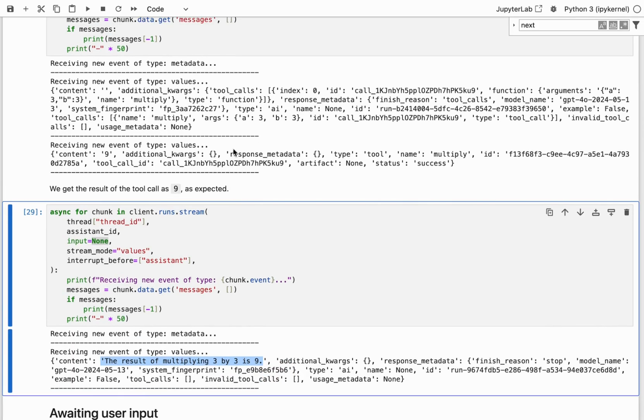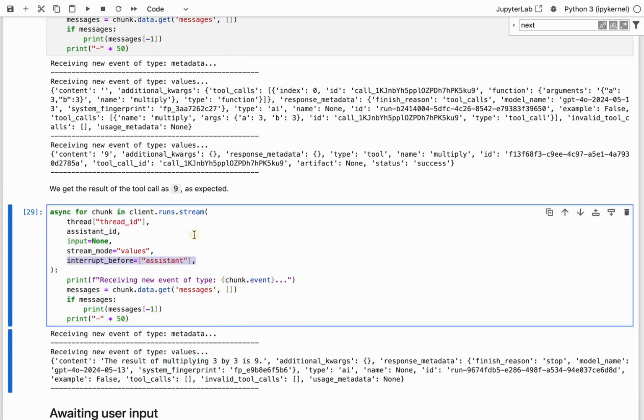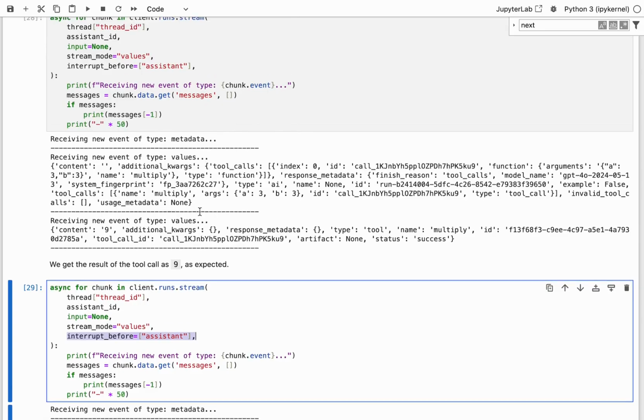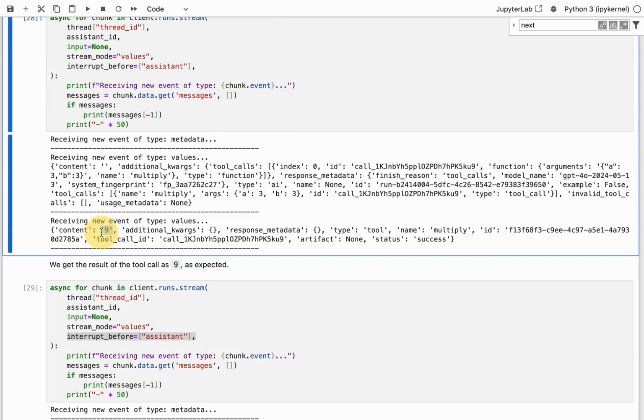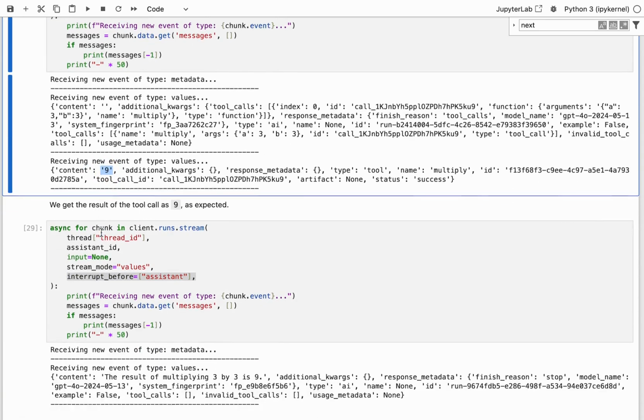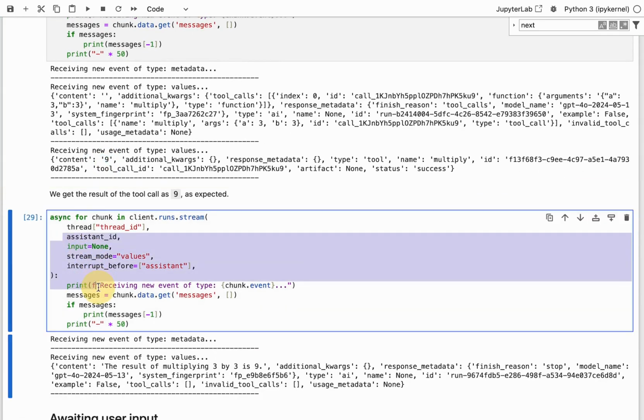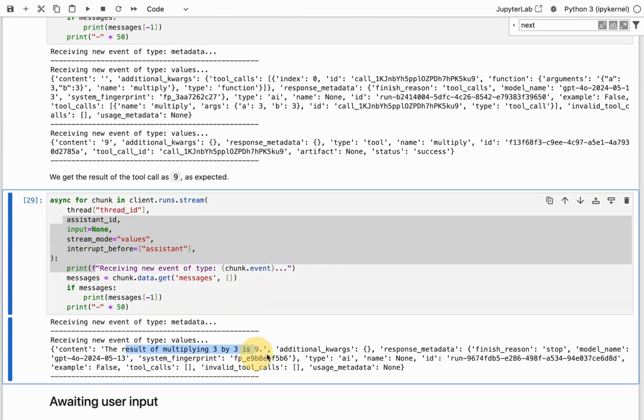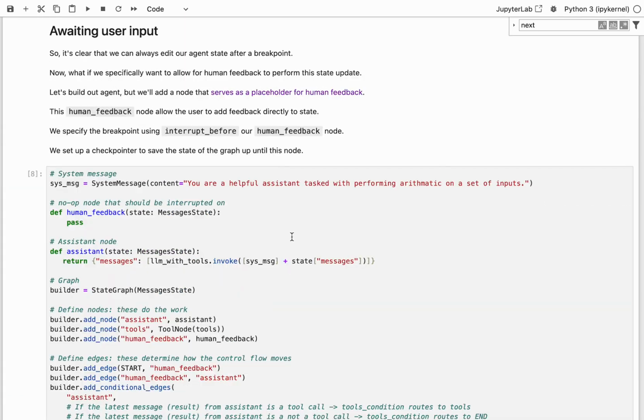Remember that we stopped here because we added this interrupt before assistant. So what happened is our assistant formulated the tool call. That went to the tools node. The tools node ran the tool call, returns 9 to our assistant. Then it stops again. And we go ahead and pick up where we left off here. We get the final answer. So we've shown you can create a breakpoint in your graph. You can edit the graph state at a given breakpoint.